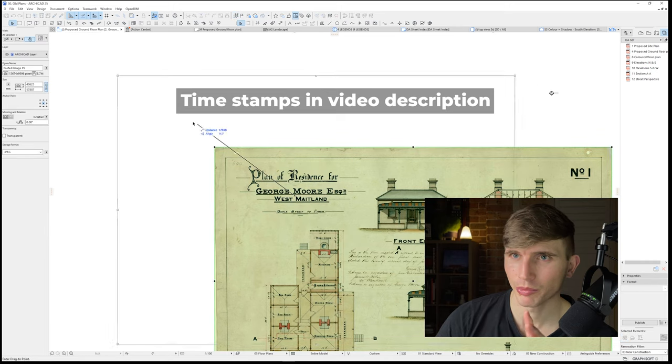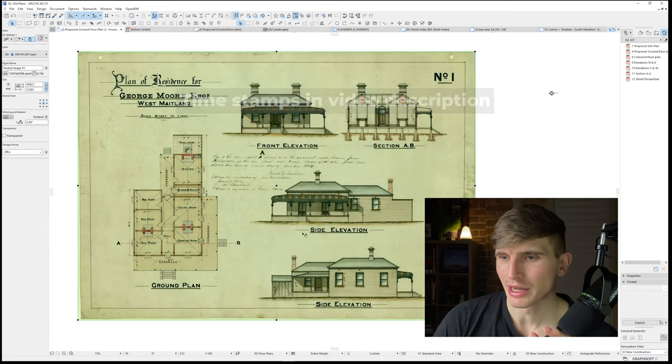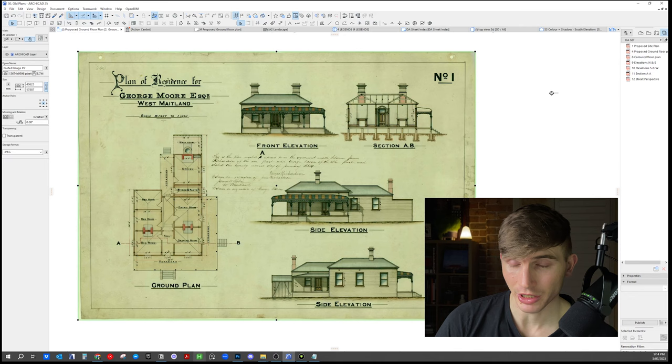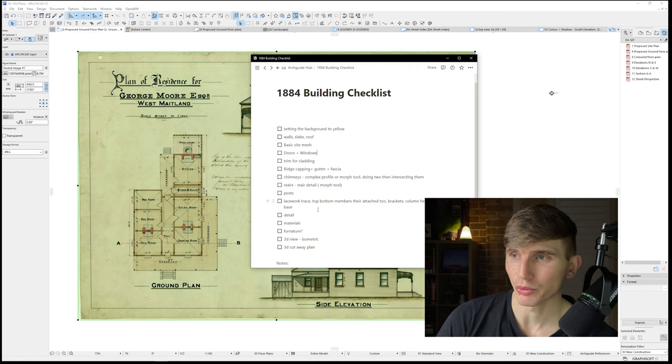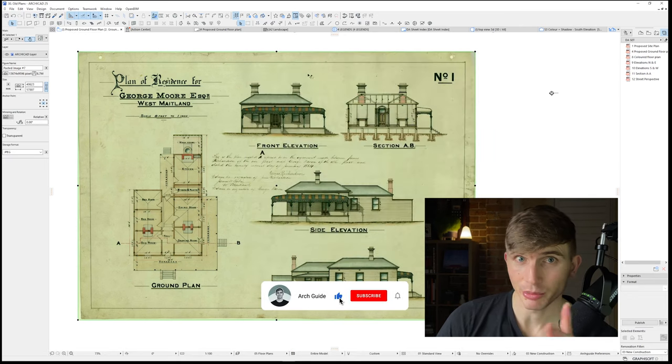Alrighty, we'll kick off by dragging in our source material, which is a cool old set of plans that I've picked up from the special collections in the Newcastle Library. From here, I'll show you the checklist that I've done up, which we'll be ticking off as we go through with the project. So we'll kick off by changing the background to yellow.